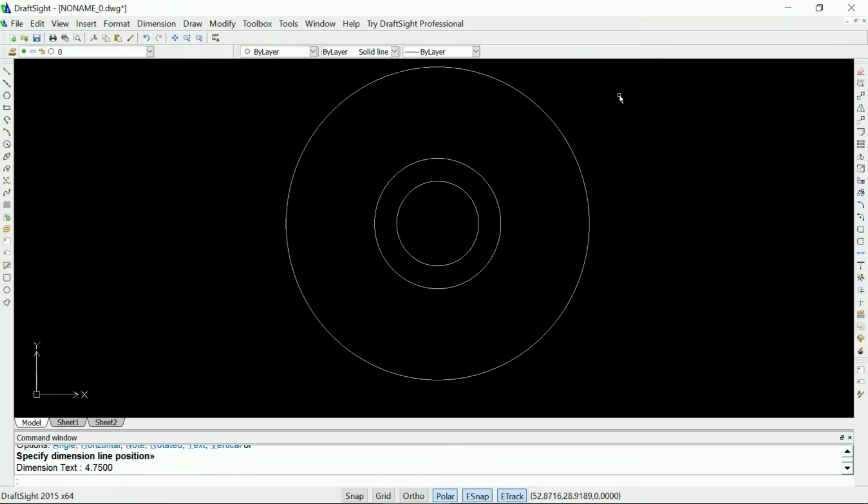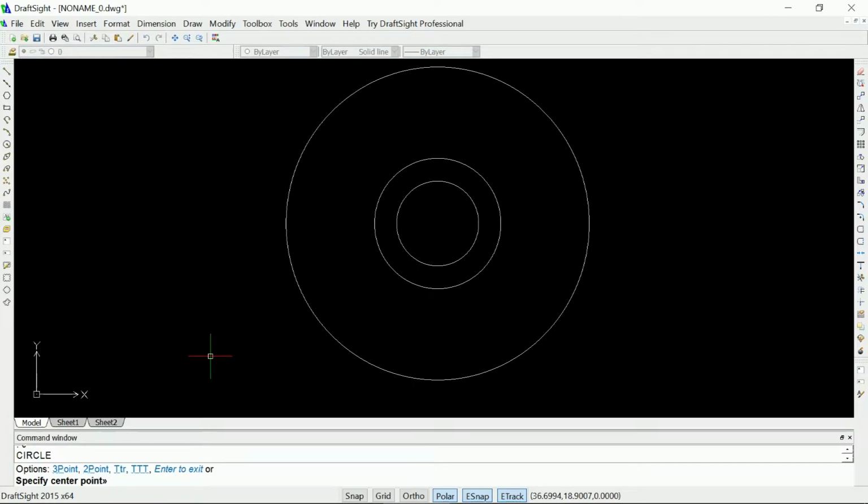So first we need, and as I've told you before, I use the command line a lot. So keep your eyes down here in this area when I enter things, rather than choose from the menu over here. I like to use the command line a lot. So I will enter C for circle.